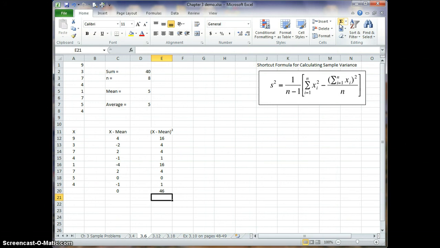So in effect, we've got that sum of 46, which I'm going to use in a calculation. That's actually the inside portion of this sample variance calculation. So I'm just going to reference that over here.